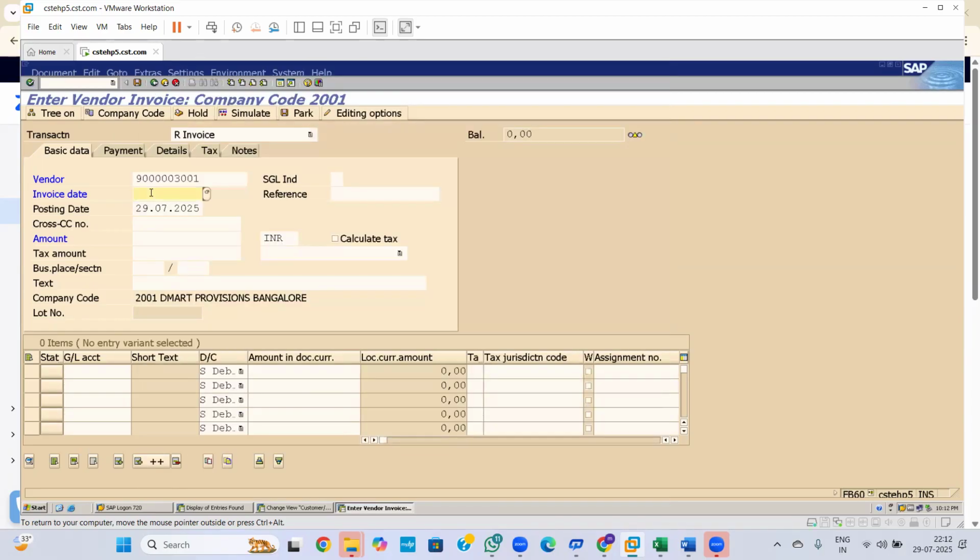So invoice date, which date? I already explained posting date, it will be updated automatically. And invoice date, whatever date is mentioned on the physical document, that date only we can update in the document date. This is also one of the interview questions: how will we get the invoices from your business day to day?